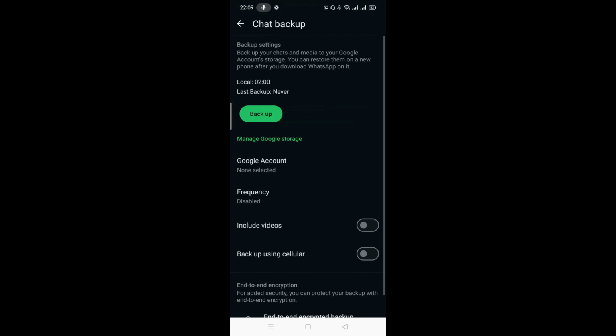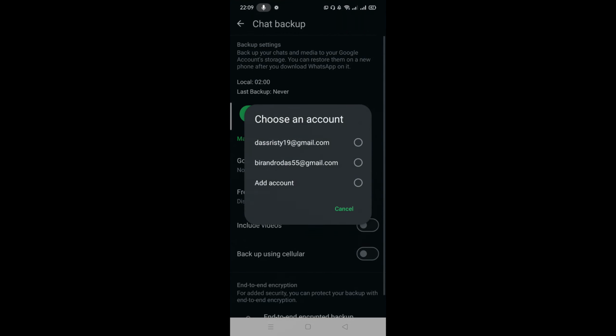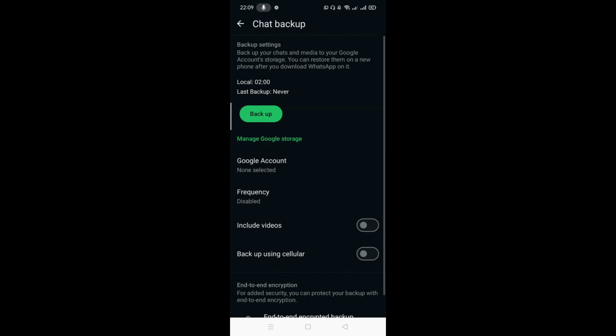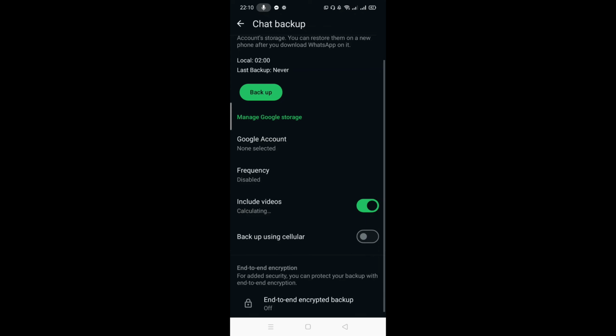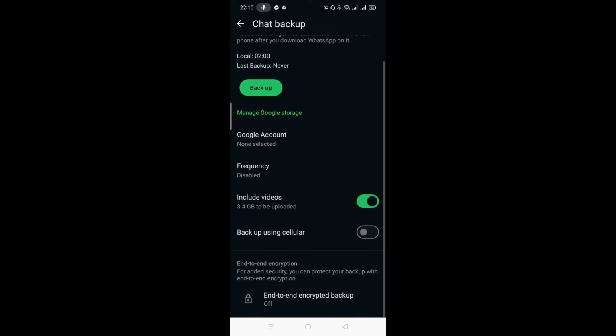So I just turn off my backup option. So if you need to add the backup option, you just need to give here a Google account where you want to find all your messages or videos, whatever. And you just need to turn on the options that if you want to back up your videos, you need to turn on this option, or you can also turn on these options.